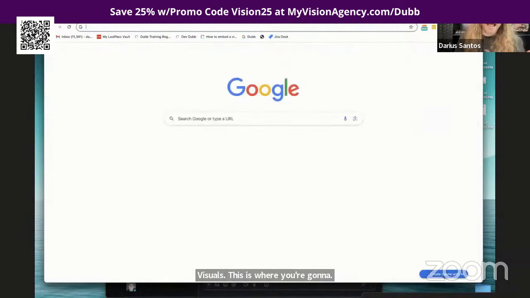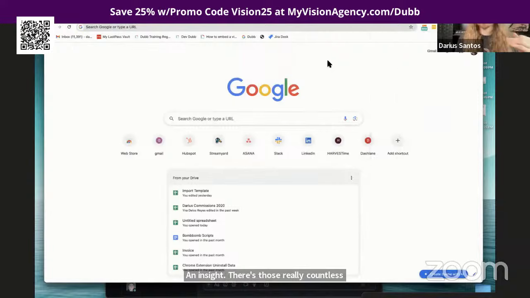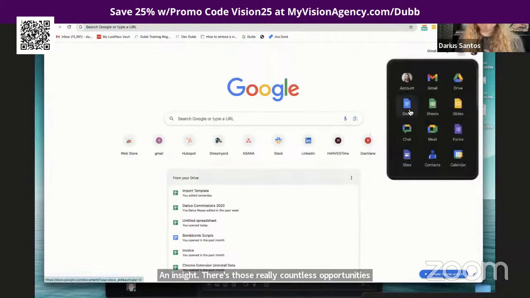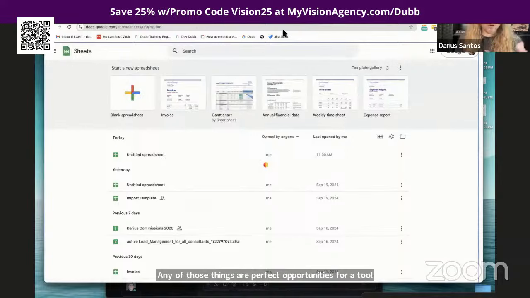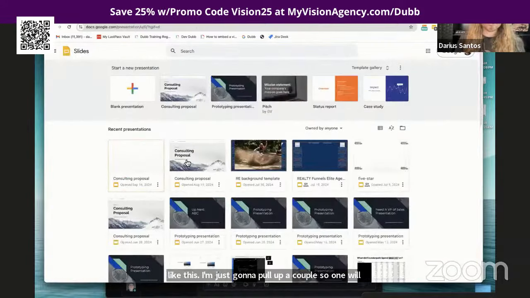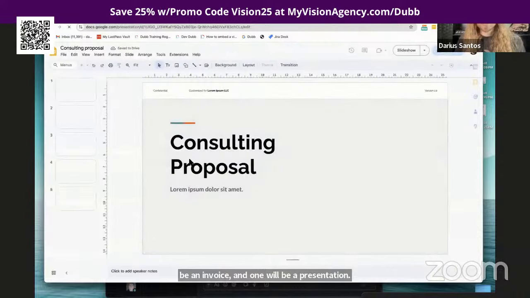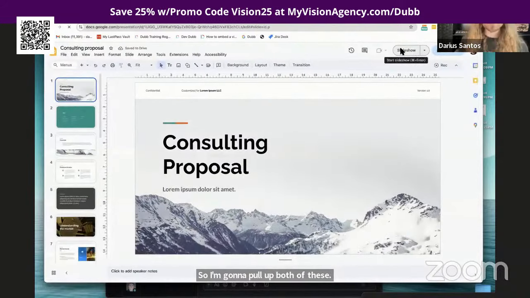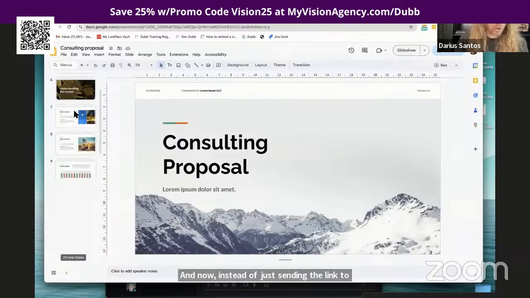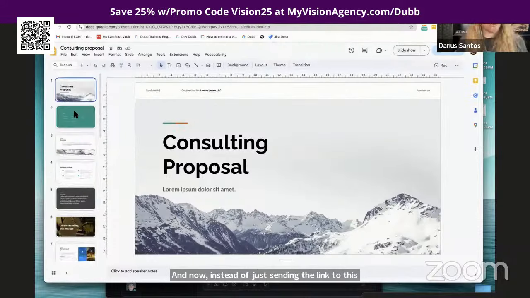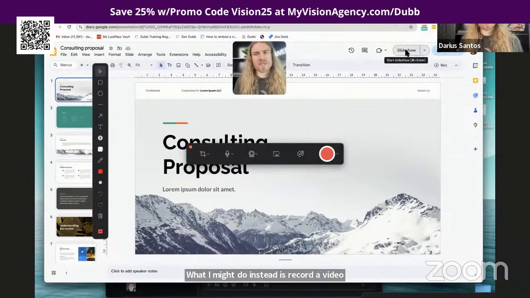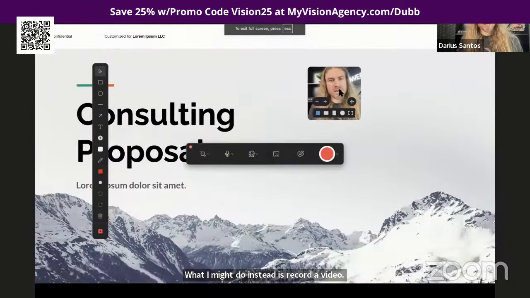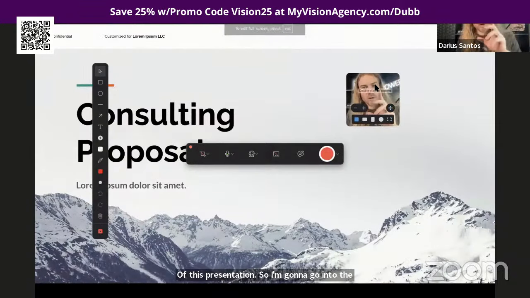There's really countless opportunities for this, guys. If you do proposals, contracts, or presentations, any of those things are perfect opportunities for a tool like this. And I'm just going to pull up a couple. So one will be an invoice and one will be a presentation. Now instead of just sending the link to this presentation for them to sort through and understand these slides and figure it out all on their own, what I might do instead is record a video of this presentation. So I'm going to go into the presentation, and now it's going to be me here presenting it.